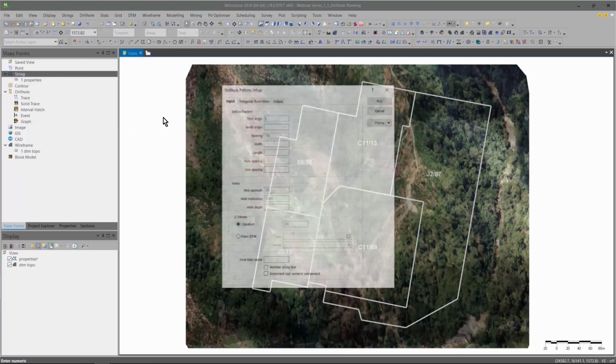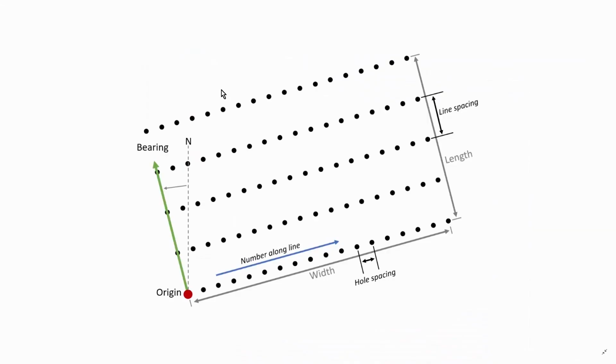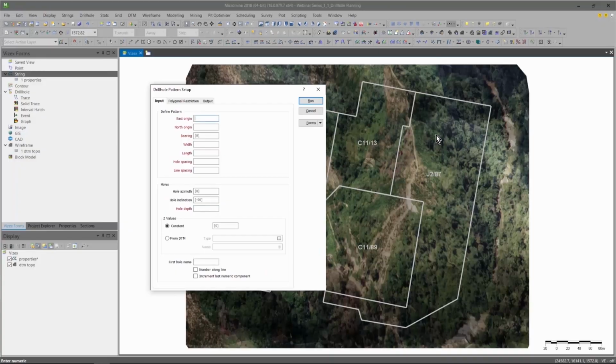scoping study. If we do a drill hole pattern, we get this dialog that pops up. The way that this is going to work is we are going to be creating a grid. If we look at this graphic of the grid, we can see that we start at an origin, and from that origin we're going to have a bearing. The bearing is going to tell us where the grid is going to get lined up. And then of course there's a width and a length to that grid, relevant hole spacing and line spacing. We can go back to this if we get confused.